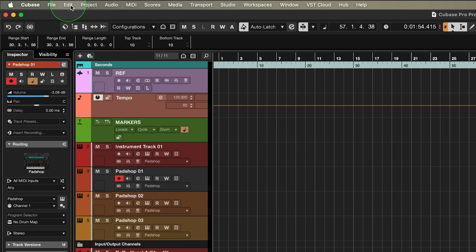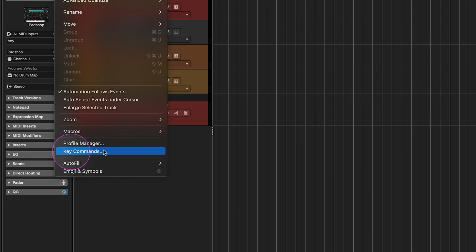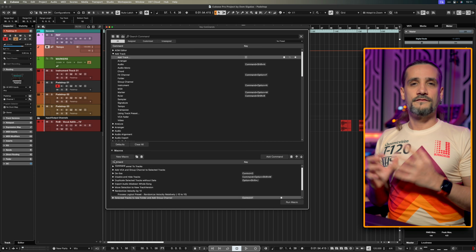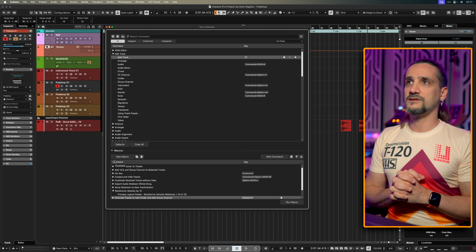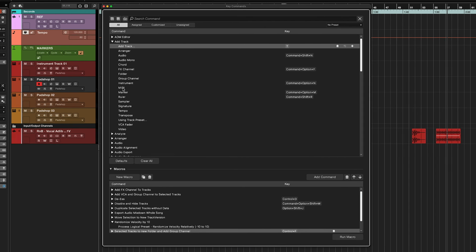To begin with, let me show you how you can find your shortcut assignments in Cubase. So all you need to do is go Edit and go Key Commands. And this is where you can find all the key commands that you can assign in Cubase. So I'm going to show you all the different shortcuts that I have assigned, but if you have any questions about what each shortcut does, maybe I'm going to make a video about this, so let me know in the comments down below.